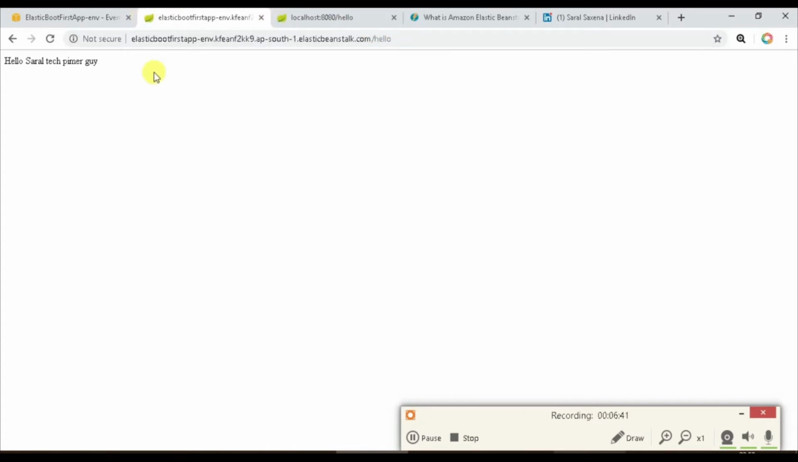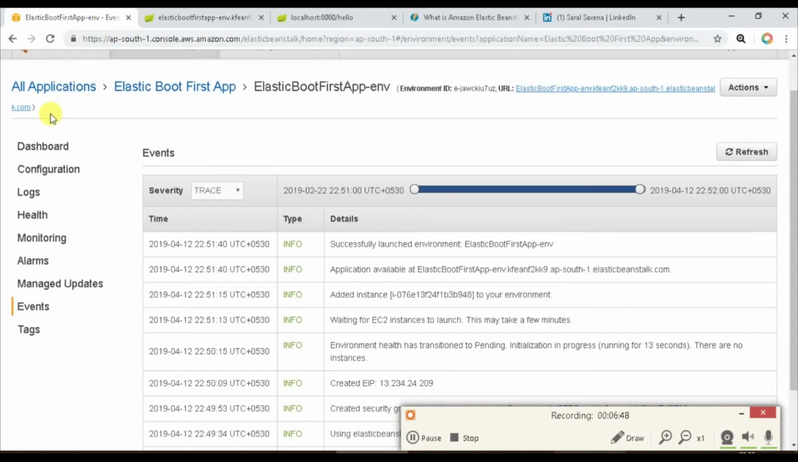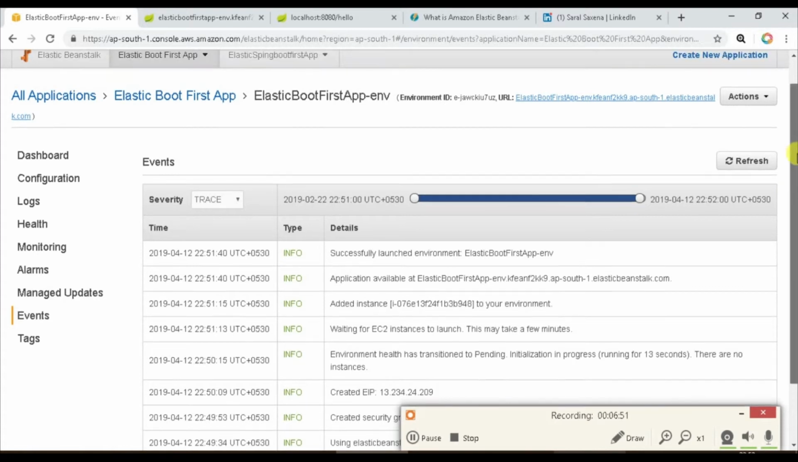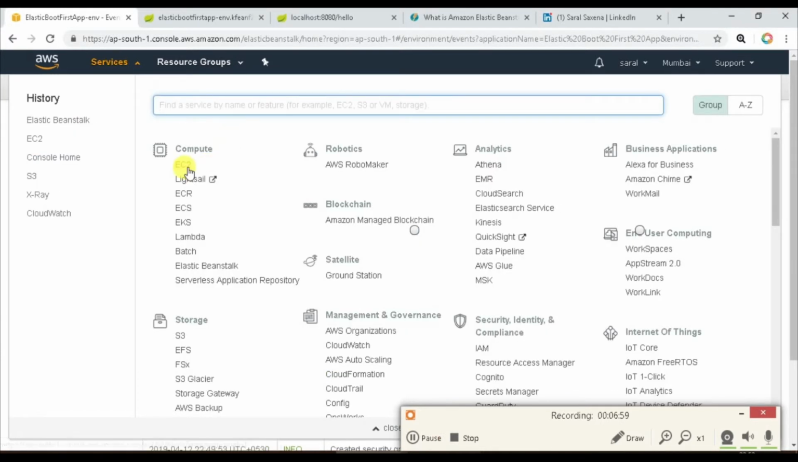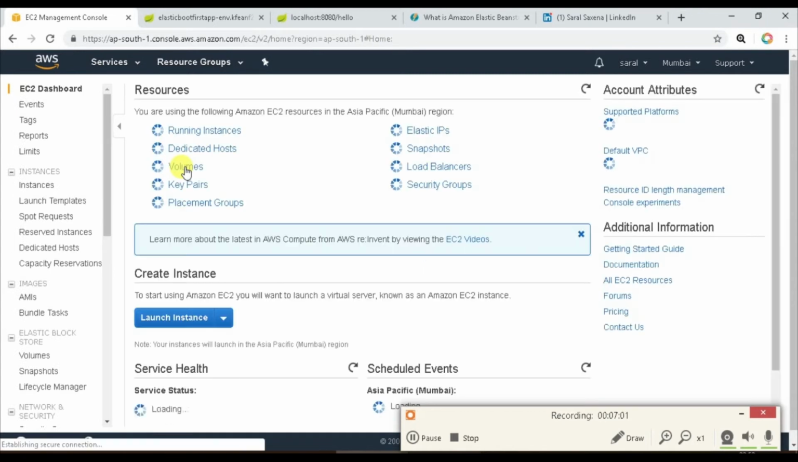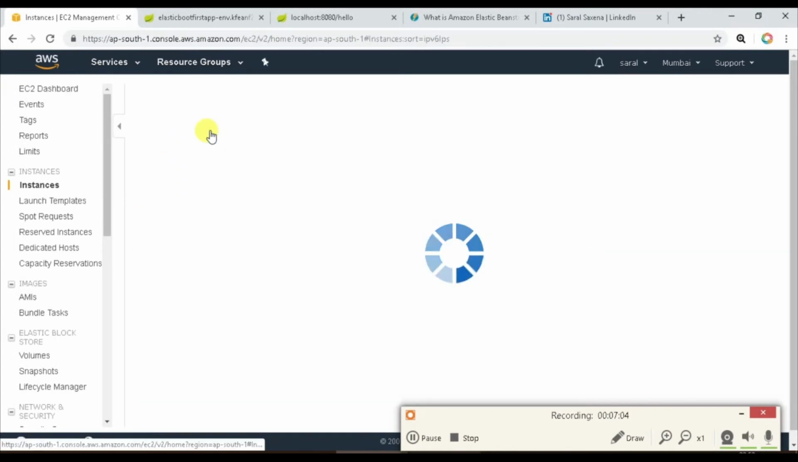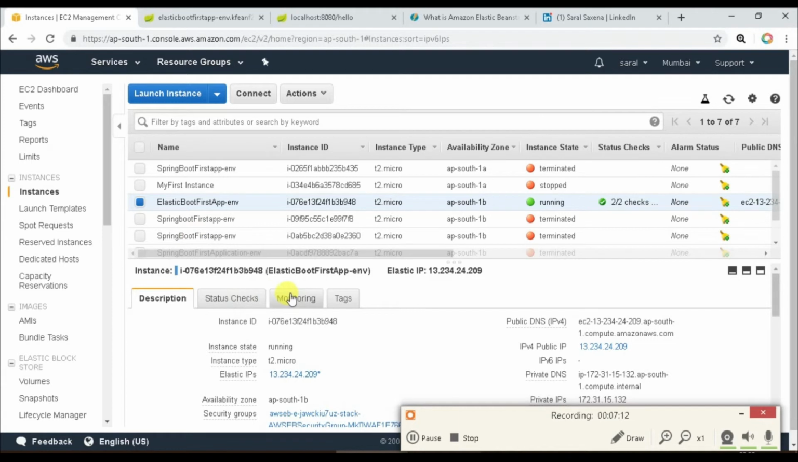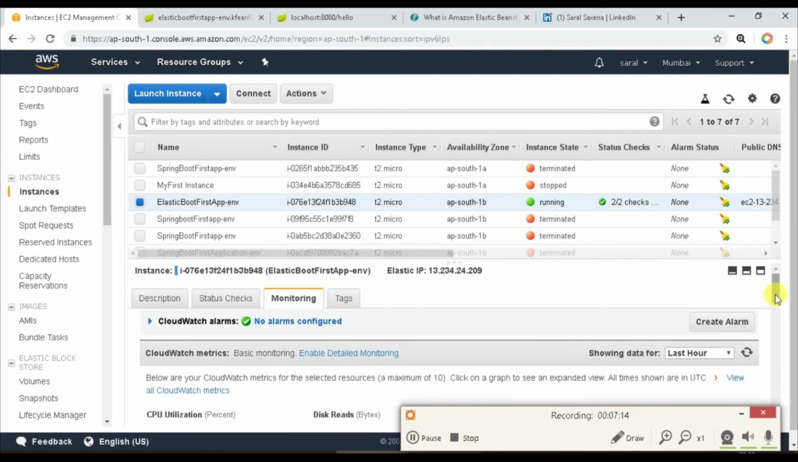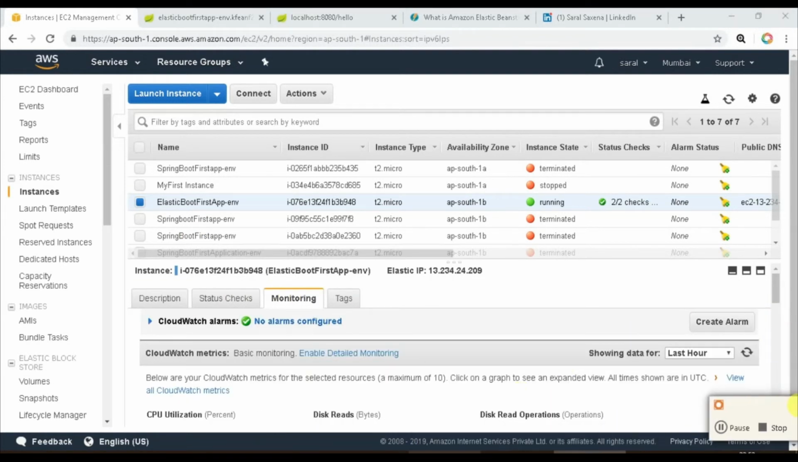This is coming from Amazon itself. The earlier one was from the local, and this is coming from Amazon. So what has it done? Let's go to our services first of all, and see that it has started one instance of EC2. Yes, it has started that instance of EC2, and you can see it is up and running, with the same name which I created here. You can go and check the monitoring of this EC2 instance here itself.